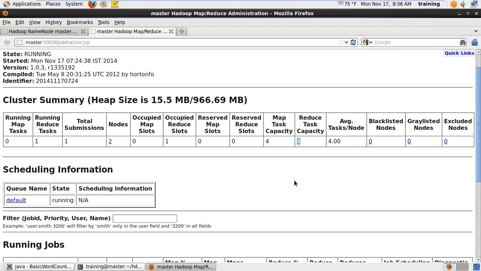So each CPU I will assign to one mapper task, so I can give the mapper capacity as 10. For the reducer capacity, generally in some standards, Cloudera and others, they will give half of the CPU cores. So if I have 10 cores in my cluster, I will give the reducer capacity as 5. This is the standard one. Why are we giving this?